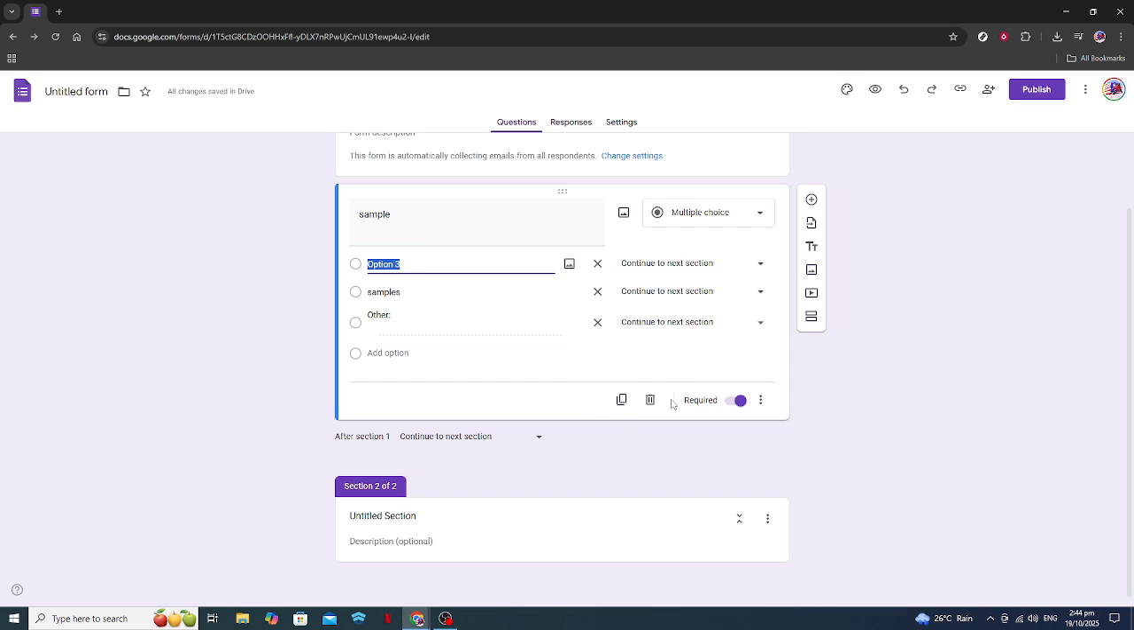Lastly, don't forget to preview your form before sharing it. By clicking the eye icon at the top right of the screen, you can test the conditional logic you've set up. Make sure each answer leads to the intended sections and that the form behaves as expected. This step is crucial, as it helps identify any potential issues before the form goes live.